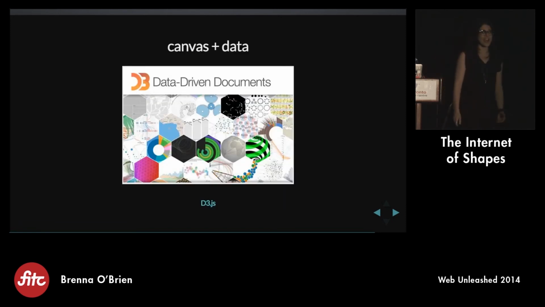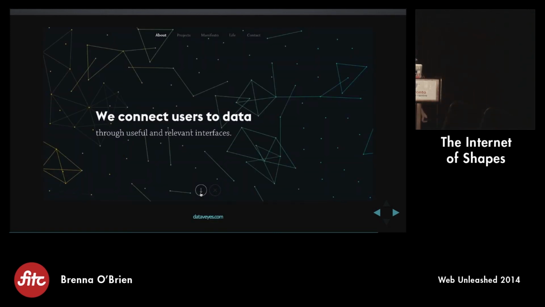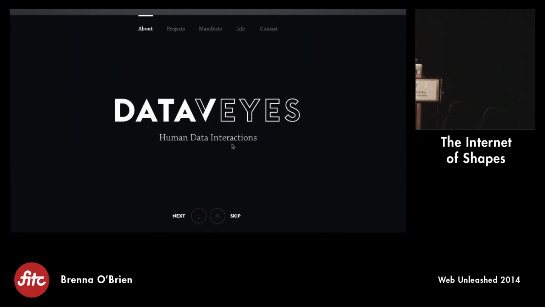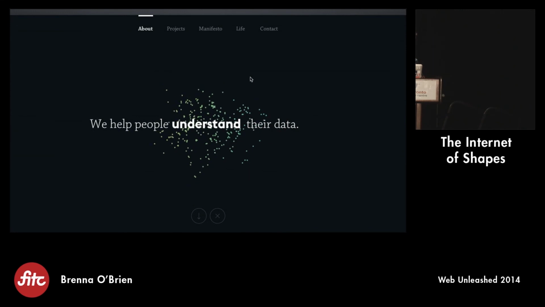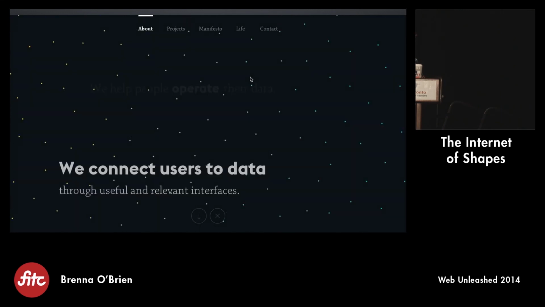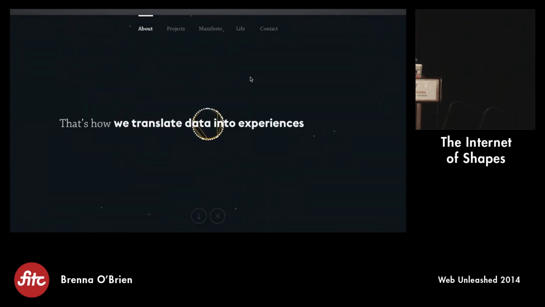If you are into data viz at all, D3 is the go-to. I believe there's a talk on that later in the conference, so check that out. This is an example of a cool Canvas thing. This is a data viz company that has done their entire background with D3, where they make these kind of constellations. This is my favorite part. That's what I was waiting for.